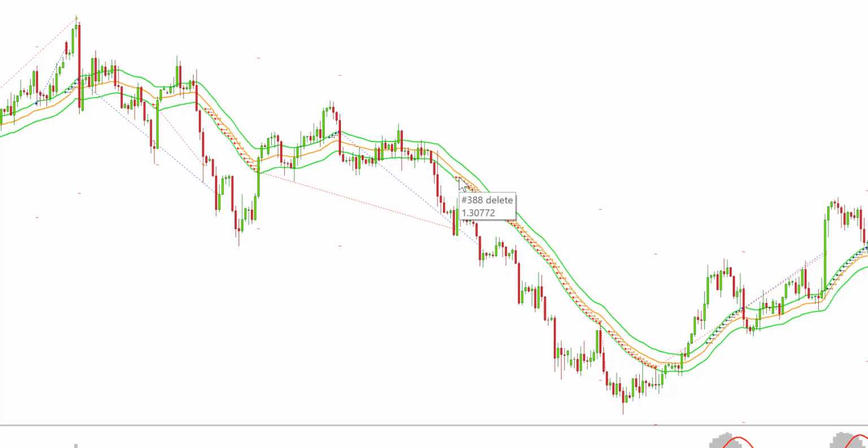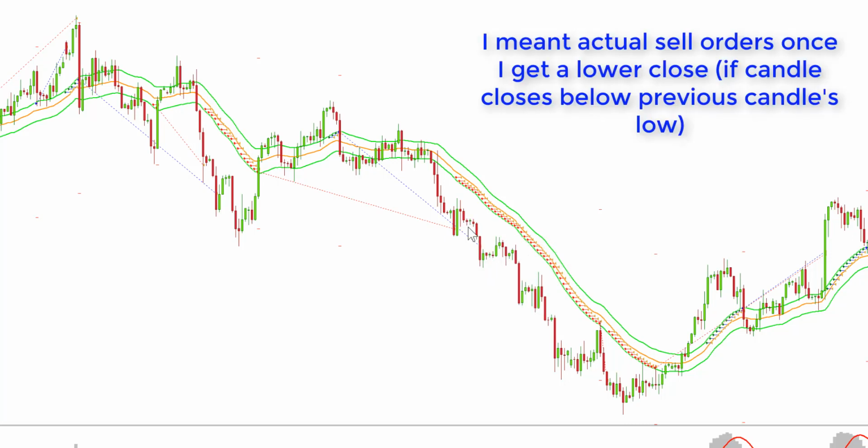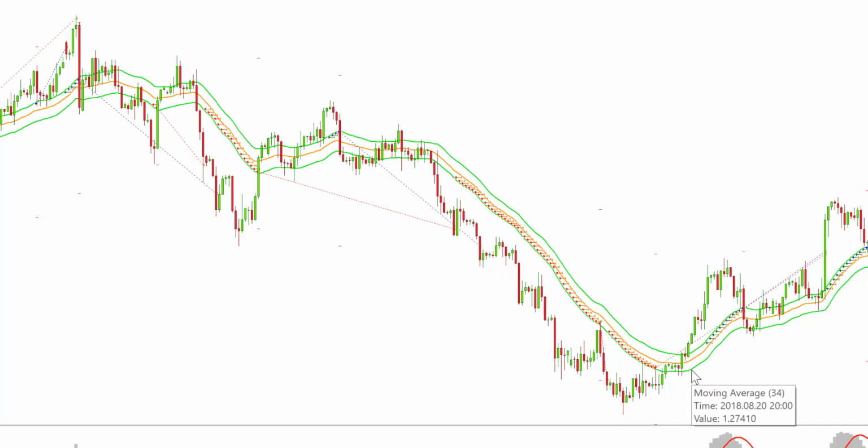There's still a lot more to go with this, because I've got to change the rules to see other things. For instance, as I'm placing limit orders here, can I instead, once I have this break to the downside, start to place actual buy orders when I get a lower close? So a close below the previous low. So each time I get a lower close, I want to get into the market as long as this wave is pointing downwards. So those are the other things I'm going to test.